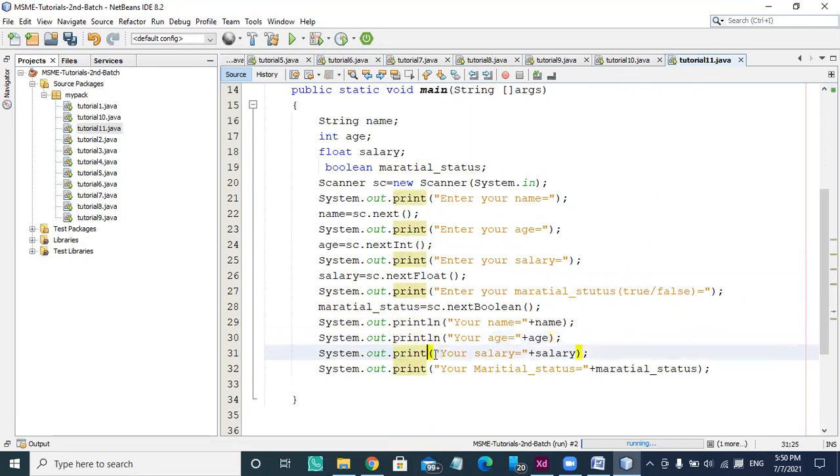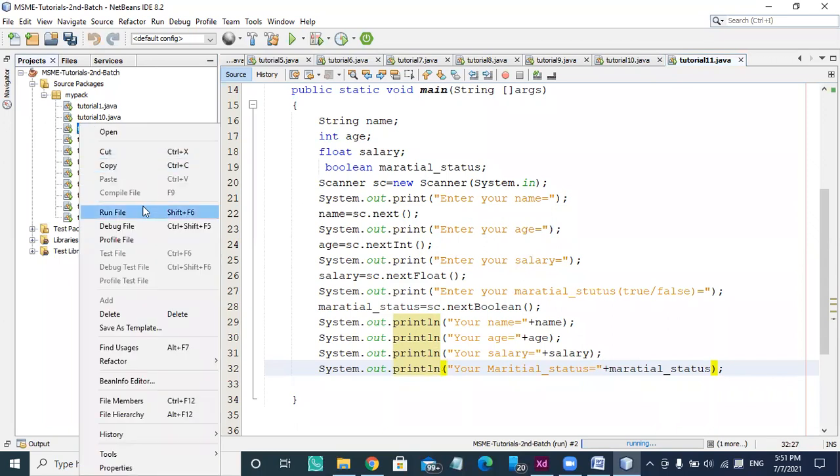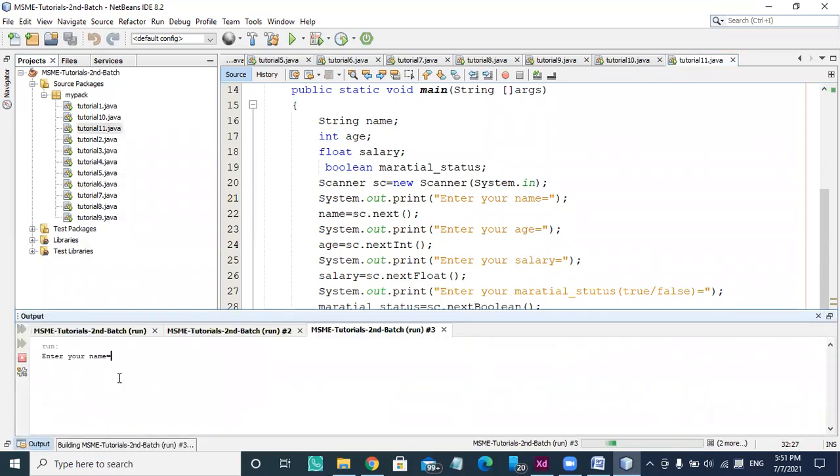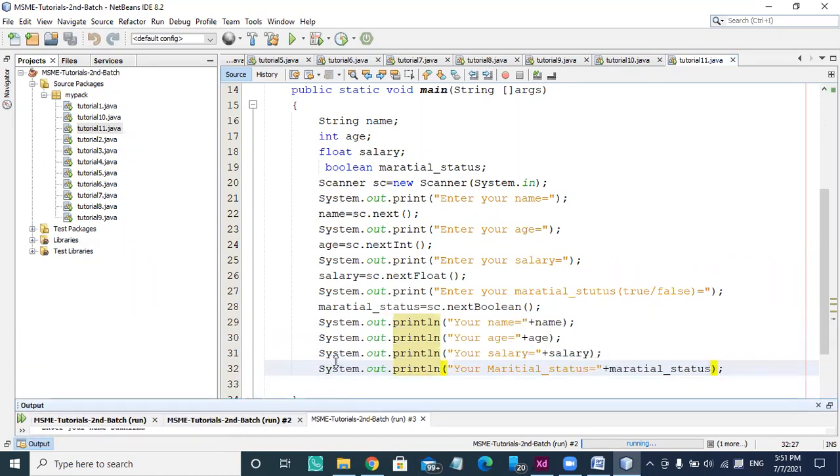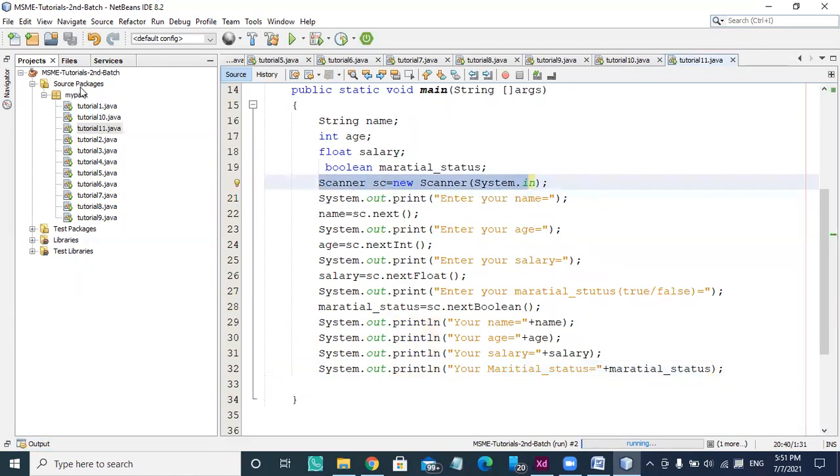Adding ln here, so instead of print, I can use println. Next time if I'm entering different data, different values are entered here. If I enter Dukhiram, age is 24, salary is 5,000 and marital status is a value, the respective values get printed. So this is an interactive program where you can enter any input by using a Scanner object.